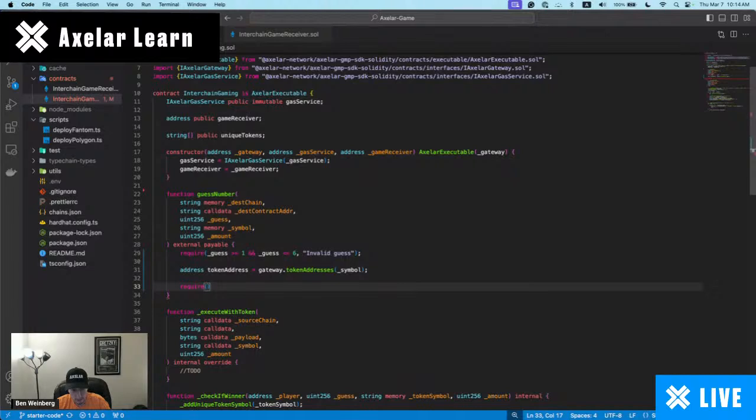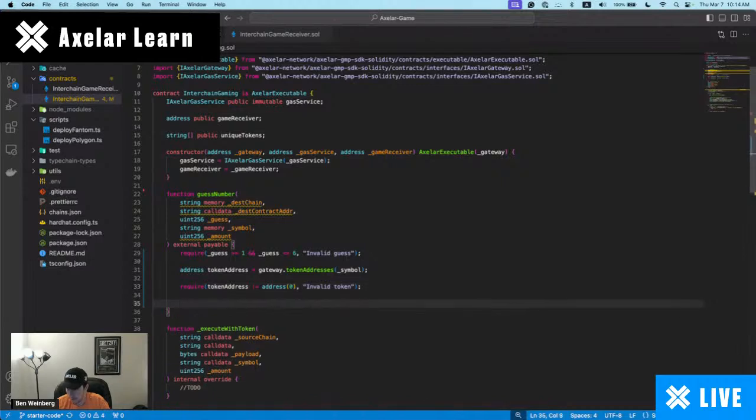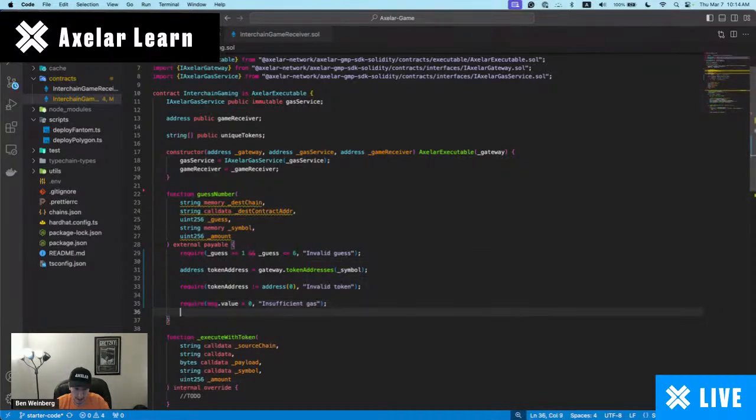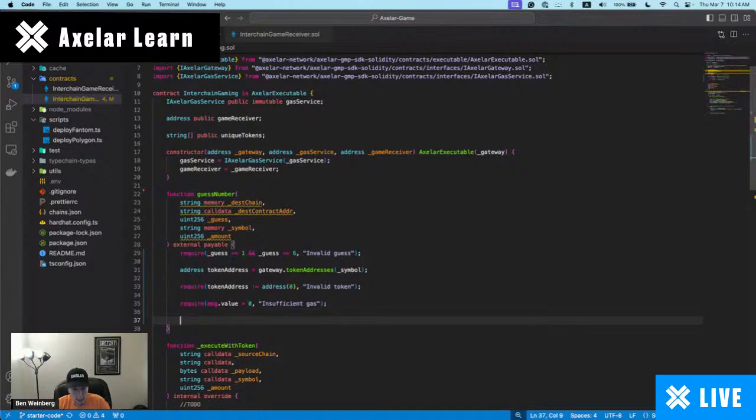And for the sake of this demo, I'm going to require that whatever token you're going to be staking has to be an Axelar compatible, a gateway compatible token. So basically, if the gateway was not able to find the address, in other words, if its address is 0, then just revert and say invalid token. Okay. Next, we're going to want to make sure that in the case that you're sending an interchain transaction, you pay some gas. So if you forgot to send a message value, we're going to say you have an insufficient gas amount.